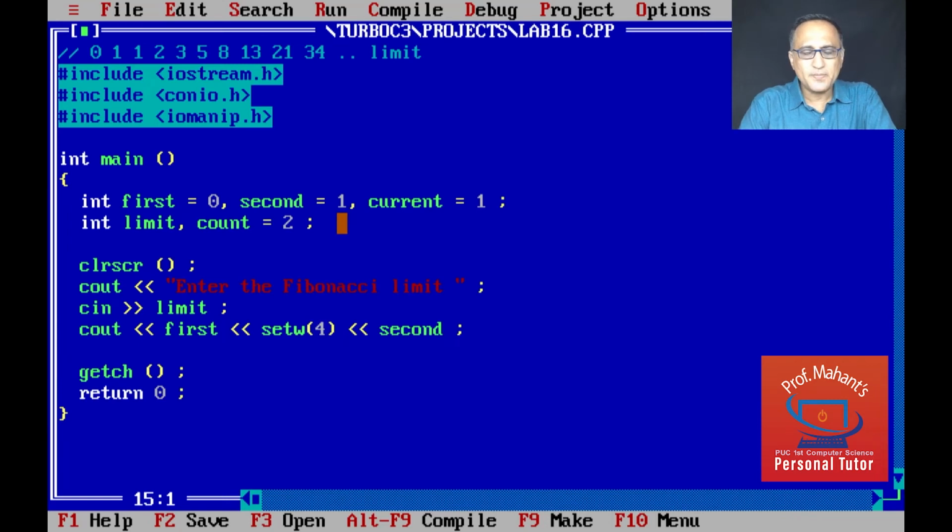Welcome to this program where we are going to generate the Fibonacci sequence using a for loop. So this is your Fibonacci sequence whose first terms are 0 and 1 respectively. The next term I get by adding the previous two terms. So this one is 0 plus 1, which happens to be 1.